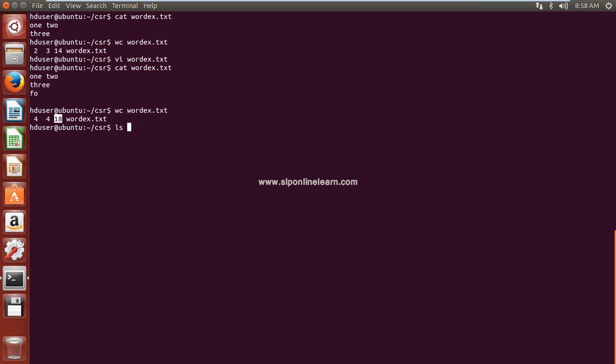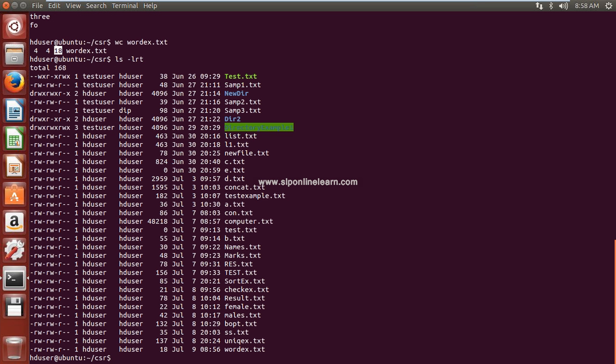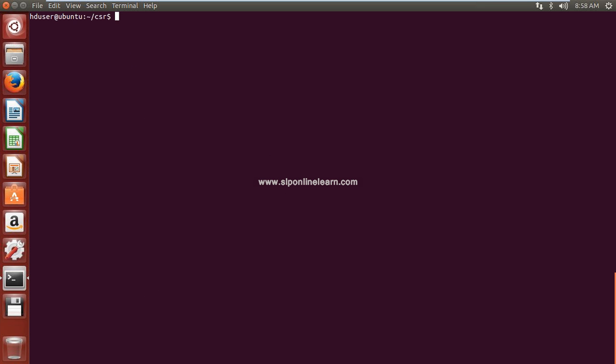See here I am running ls -lrt. How many files and directories, or how many lines did it output? Can you count it? We can count it definitely, but we can use this command to count the number of lines from this output. Let me show you.